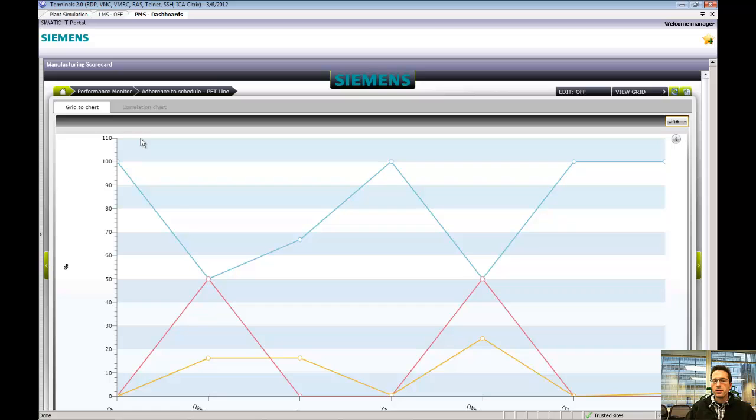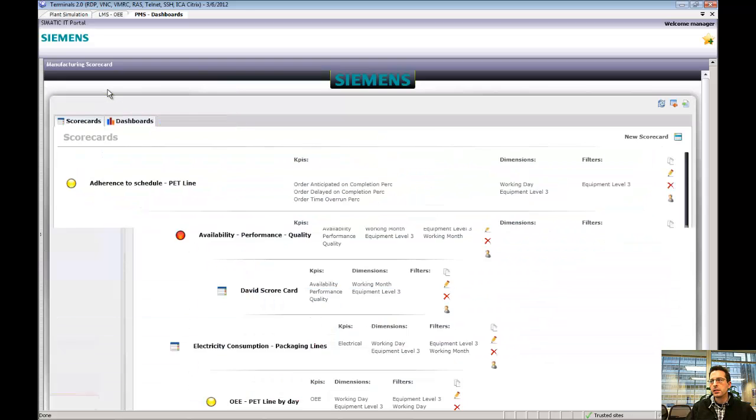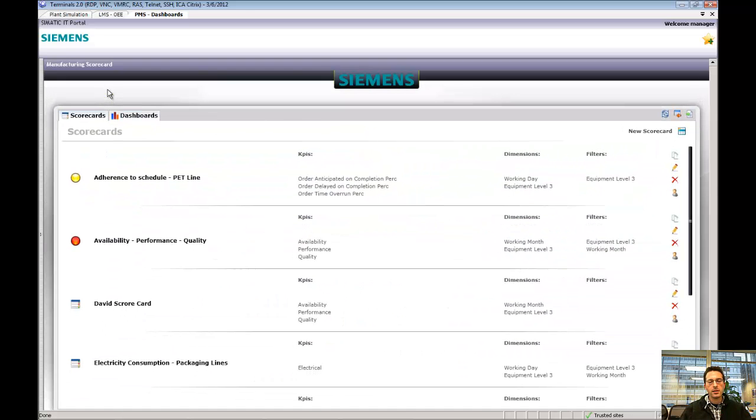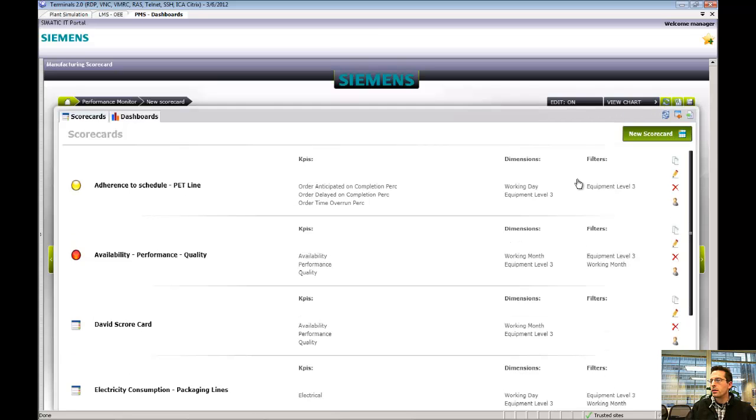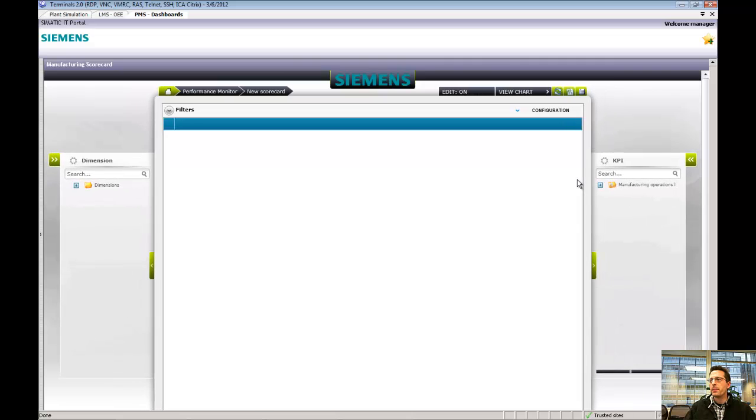Now I'd like to show you how we're going to create one of these scorecards, which is one of the great benefits of the Intelligence Suite. It allows you to create scorecards on the fly in an easy manner. So to do that, we'll go back to the main menu. We'll click New Scorecard. And this will open up a dashboard with an empty workspace.